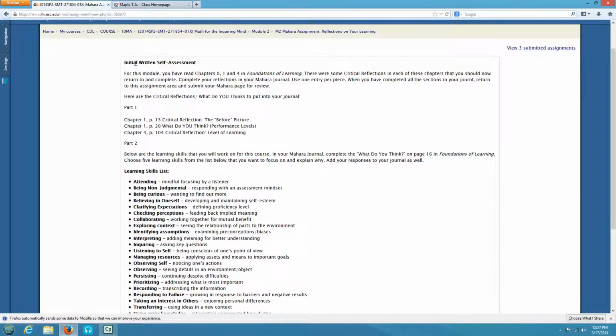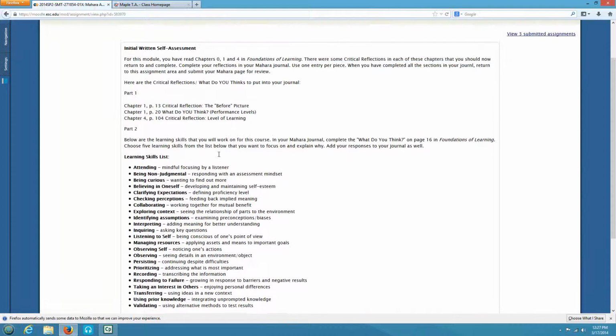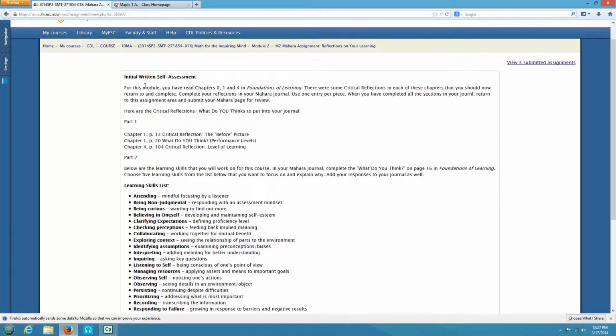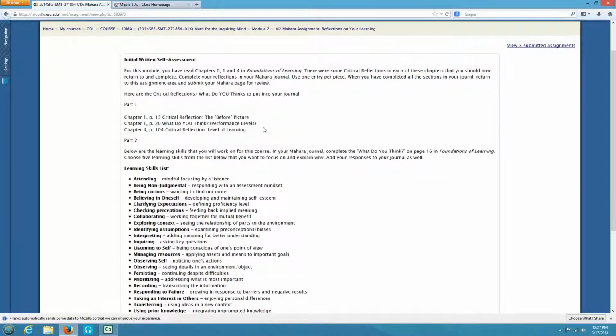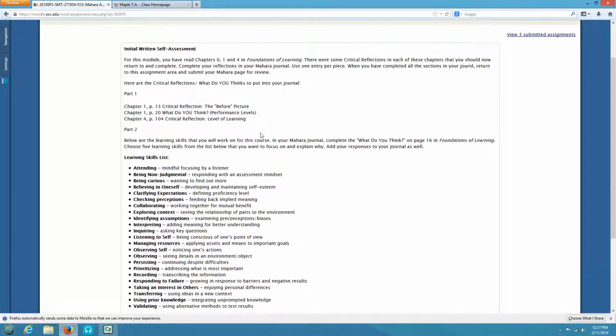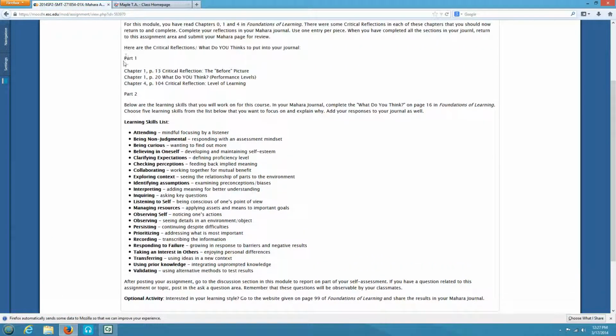Okay, and then initial written self-assessment. This is a unique item in Module 2. This is kind of the special guest star for Module 2. This is the focus outside of math content. This is the idea for Module 2. Initial written self-assessment. This tells you some things that I'd like you to write about. Part 1 and Part 2.